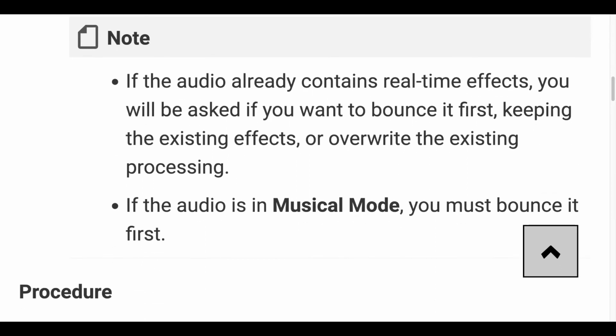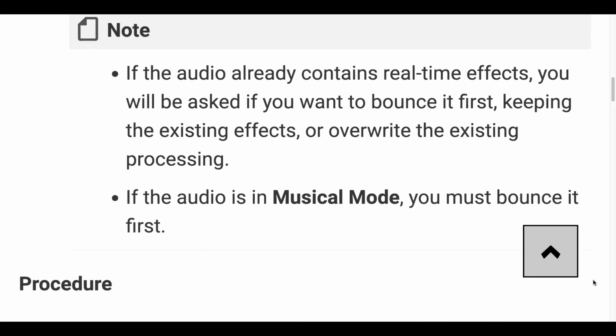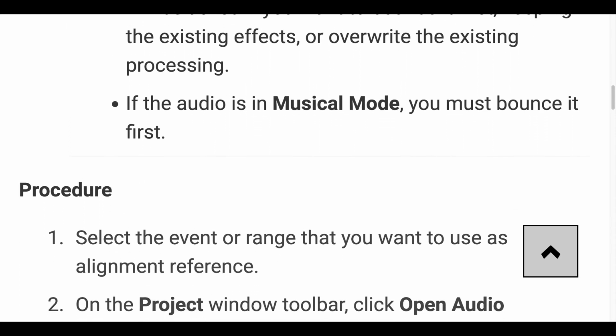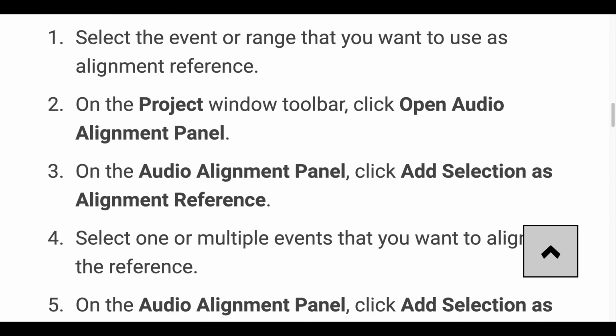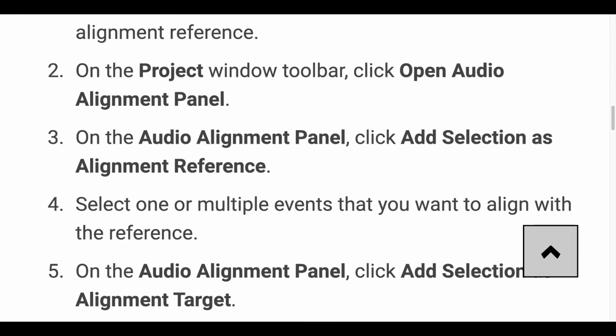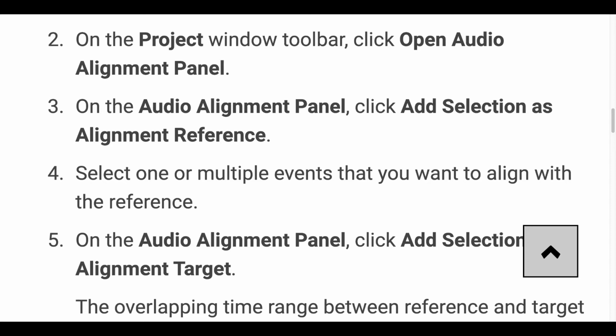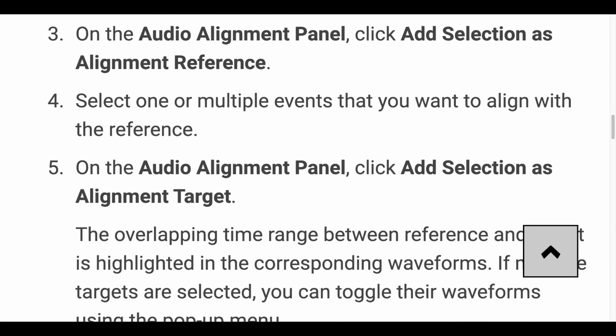Note: if the audio already contains real-time effects, you will be asked if you want to bounce it first, keeping the existing effects, or overwrite the existing processing. If the audio is in musical mode, you must bounce it first. Procedure. Select the event or range that you want to use as alignment reference. On the project window toolbar, click Open Audio Alignment Panel. On the Audio Alignment panel, click Add Selection as Alignment Reference.